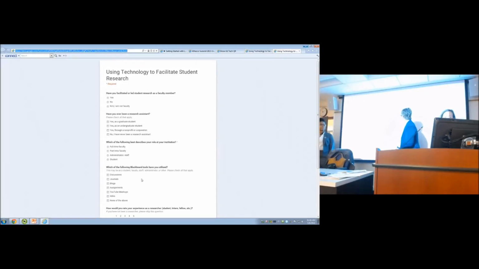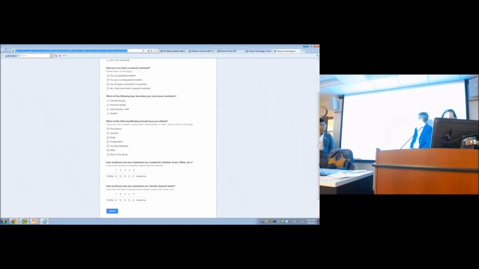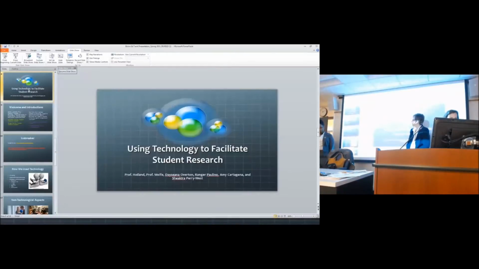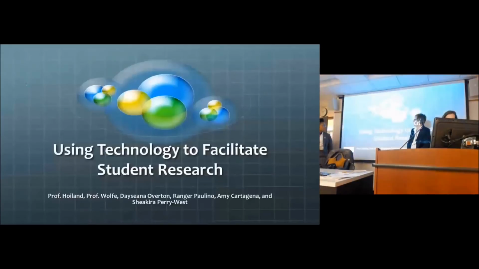And then we're going to talk about some of these tools that we use with our student research assistants, of course, discussions, journals, blogs, assignments, YouTube mashups, and wikis. And then we were just kind of curious as to people's experience with these different research tools. Okay, so move right along.